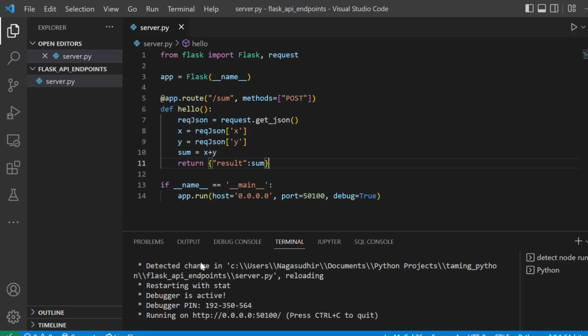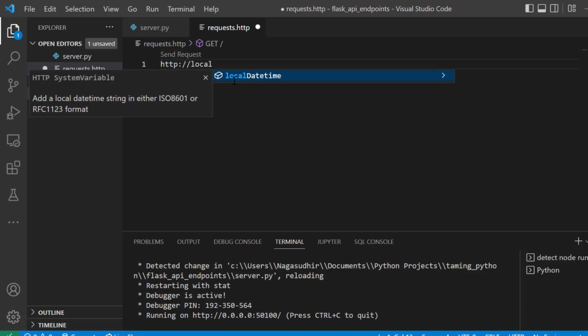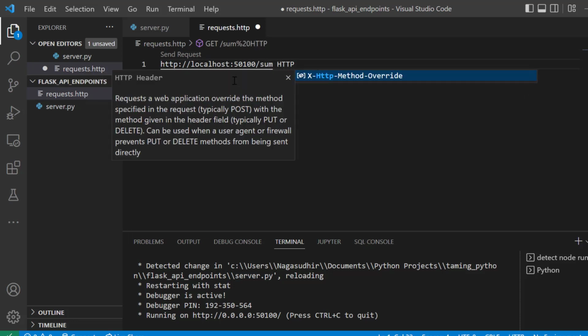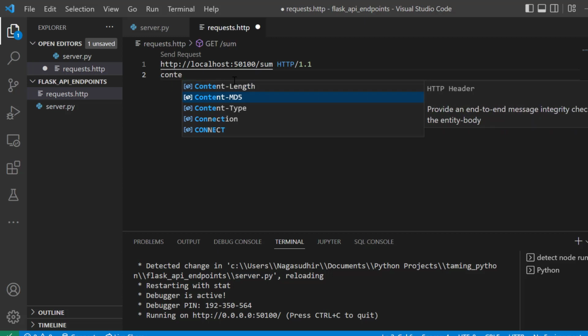So let me try to save this, and now I have to create a POST request, right? I can't do that from a browser. So let me try to create a new file. I'll just name it request.http, and let's try to create a request and run this with REST Client. So it's really simple. You just create a file with the extension .http in VS Code and install the REST Client extension, and now I can write the URL http://localhost:5000, and the endpoint is /sum, and I need to say HTTP/1.1 because it's the version of HTTP which I'm going to use.